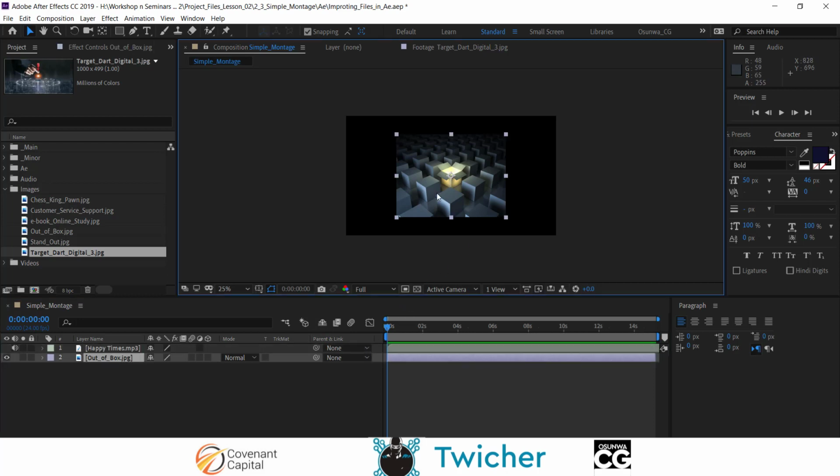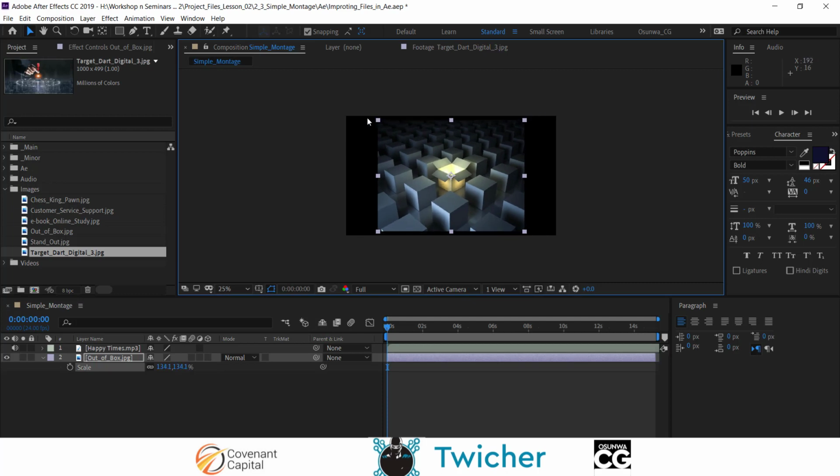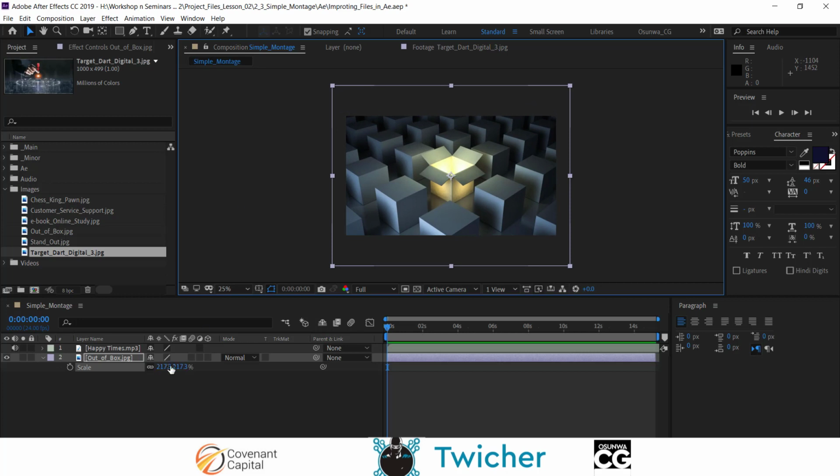So I need to scale this to fit my comp. To scale, remember S. I press S. I don't do that often. I can actually drag it from here and scale it, holding Shift, right? But many times I rather just hit S, and it brings out the S property, that's the scale property. I scale from here. So here we have our image.